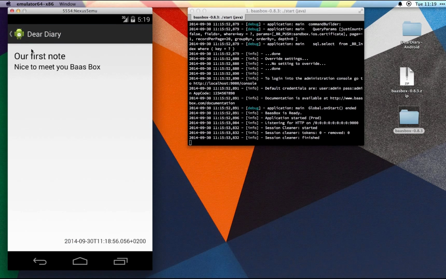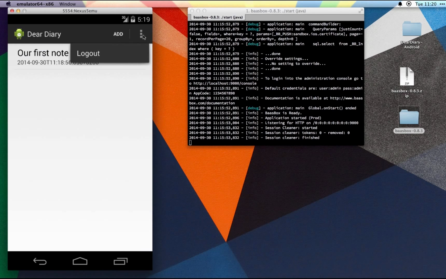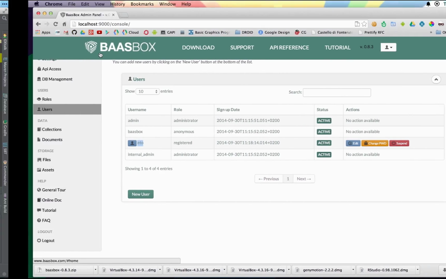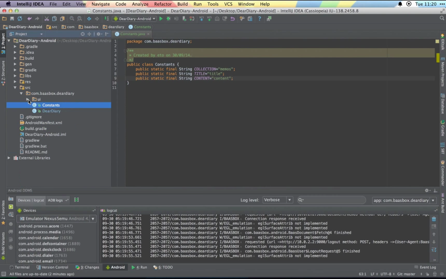So go back and just log out from the application, so that we can take a look at the code that allows us to realize this simple application. As you can see, we have some constants defined to not repeat ourselves in defining the pieces of the application, the pieces of the notes.